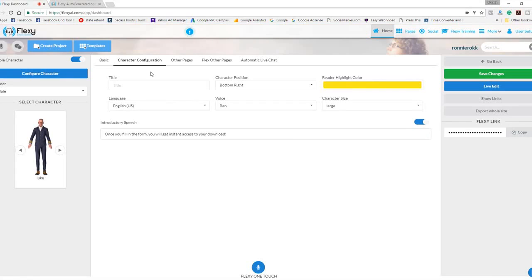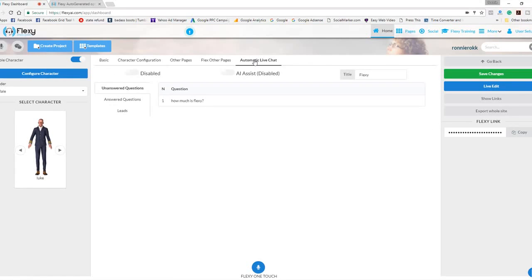Okay, so the other option in here is automatic live chat. Let me go ahead and click on that. First of all, it's all disabled, so we need to enable it. Let's toggle that on to enabled, and the AI assistant enabled as well. The next thing we want to do is add questions in here, so I'm going to click on answer questions.